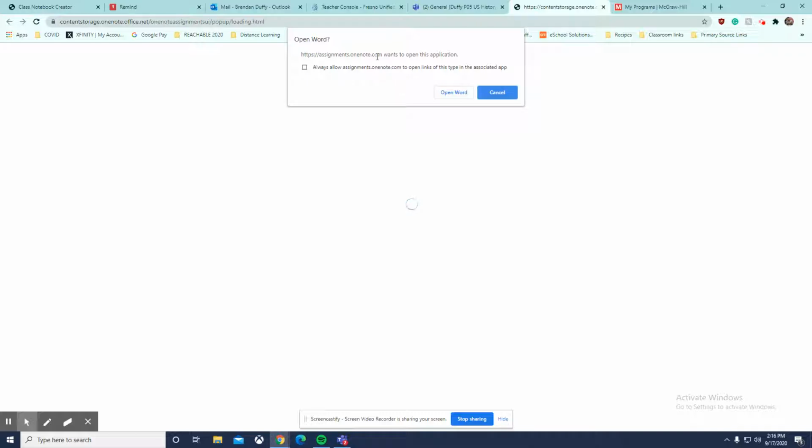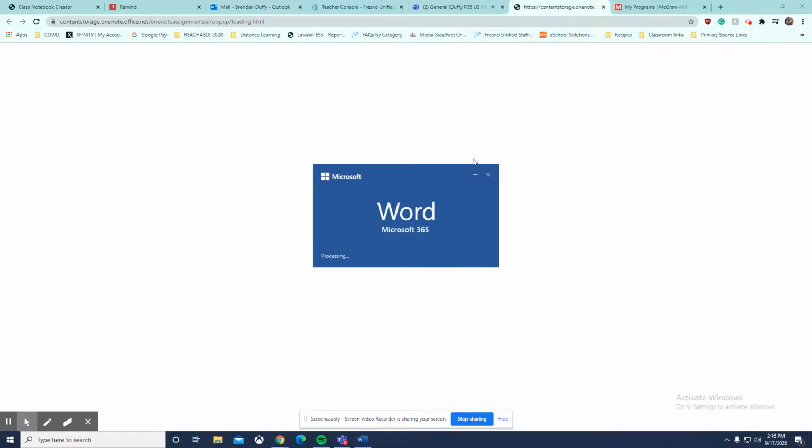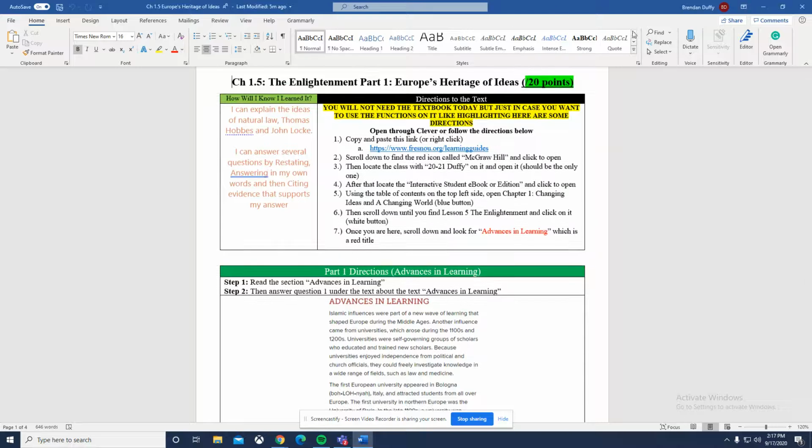So OneNote is a Microsoft program. So when it's saying https assignments.onenote.com wants to open this application, open Word, you're going to hit that. I'm actually just going to go ahead and hit always allow. Actually, I'll leave that off just in case. So then you'll be here. And so this is just Word on the desktop.